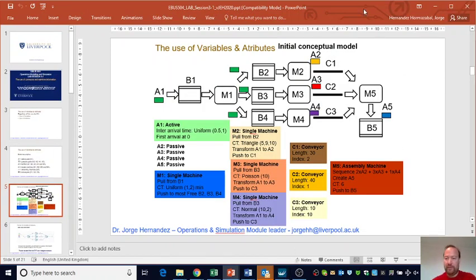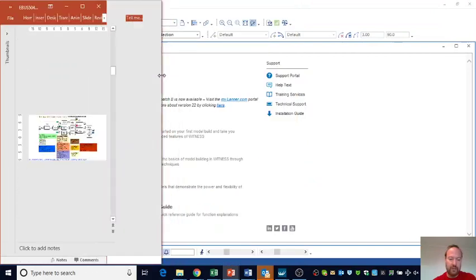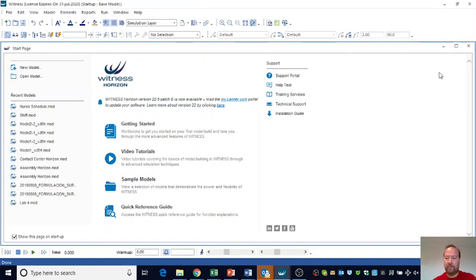So I'm going to minimize this. Let me see. I'm going to minimize this part. I'm going to do it like this, right? More or less, so that I can see it. This is my Witness model.